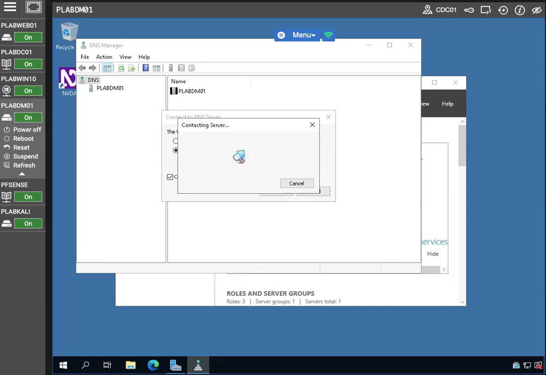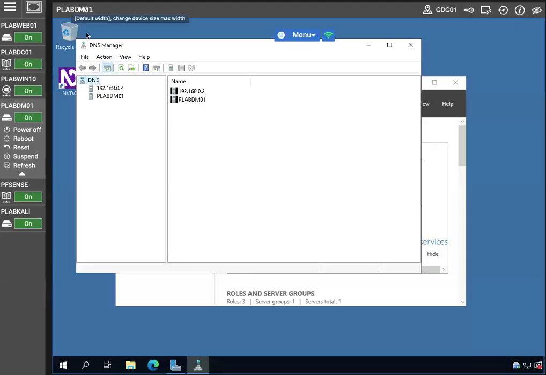Contacting server. The IP address specified for the existing DNS server is the domain controller on the internal network, which has already been set up as a DNS server, so it might take a couple minutes to resolve the IP address. And there she is, ladies and gentlemen.